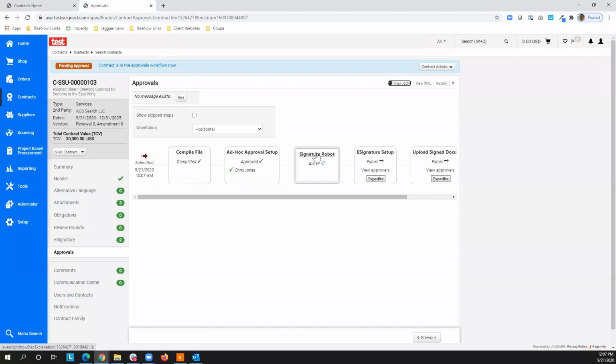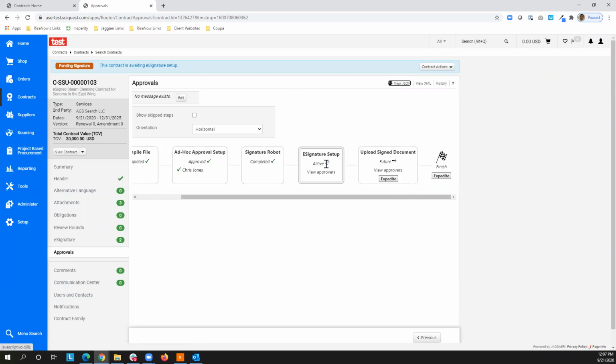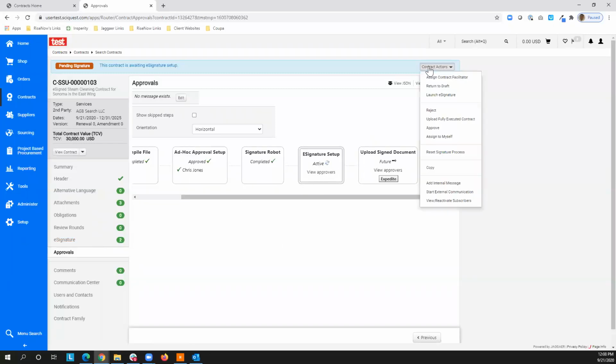After it sends it to Adobe, it's going to wait in this e-signature setup step if I selected that I wanted to manually place the signature blocks. If I said I wanted automatic placement, it would skip this and automatically send the document out to the signers and have them sign it. But because I said I wanted to manually place the blocks, this is where I can go into contract actions and launch the e-signature application, in this case, Adobe Sign.